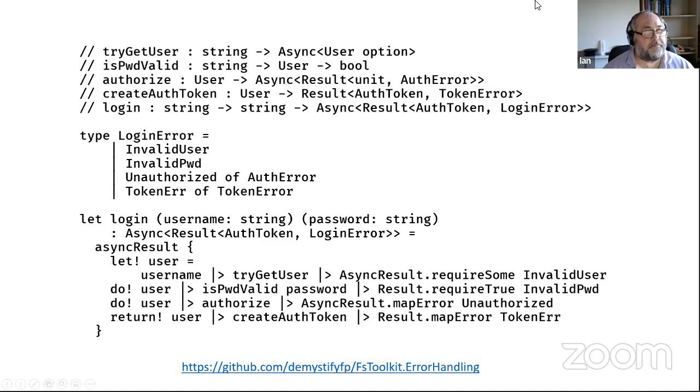And then we use the AsyncResult.requireSome. So what this does is it says if it's Some and it's required to be Some, that's okay. If it's not, then make it an error and make it a type of InvalidUser.